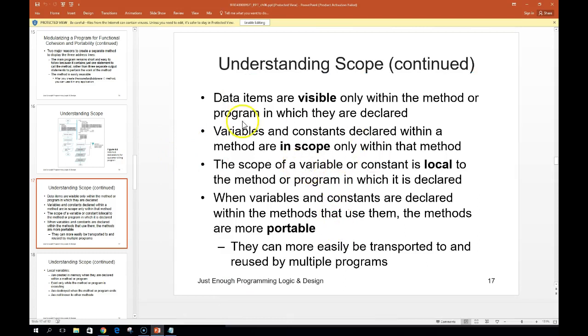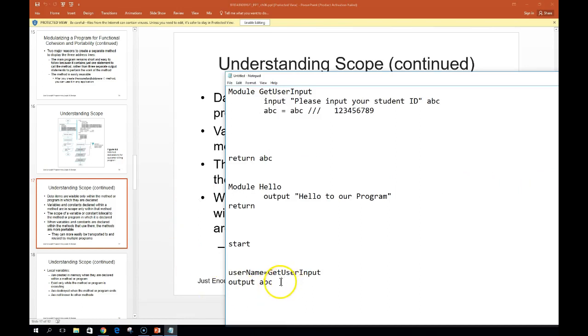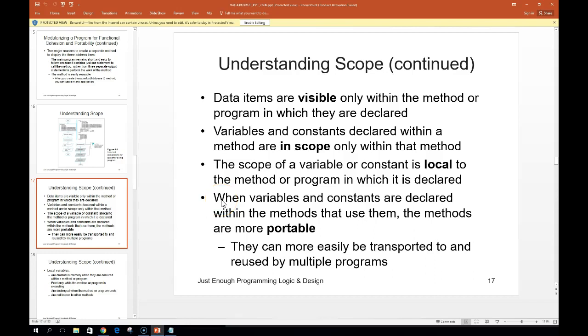So when we look at the book and you're reading that, and it says variables are only within that method. So they're only visible and they are only usable in that method. I can't just bring my code down and do something with ABC. ABC is going to say, nope, not going to happen. So that's good, but it's also bad because I have to remember that anything I want to use, I have to output back out of that module. So a variable is local to its method.